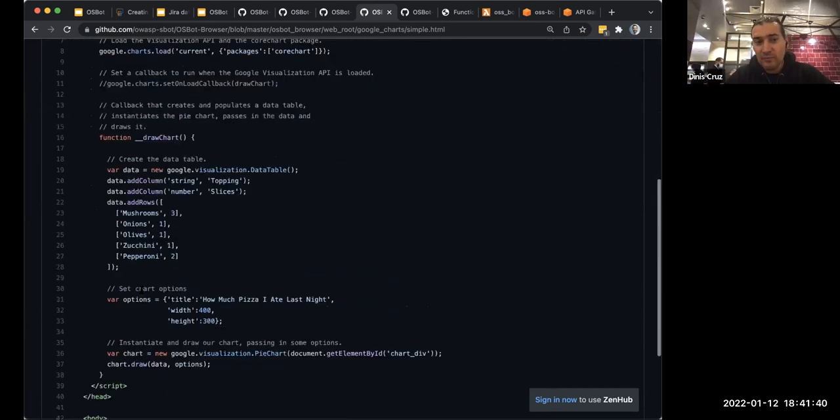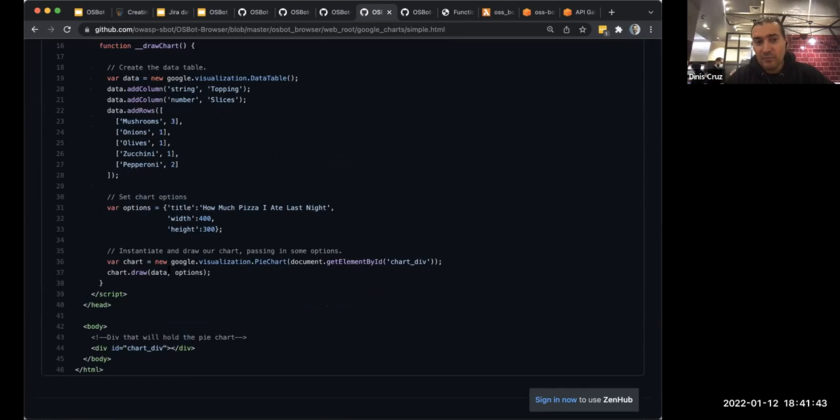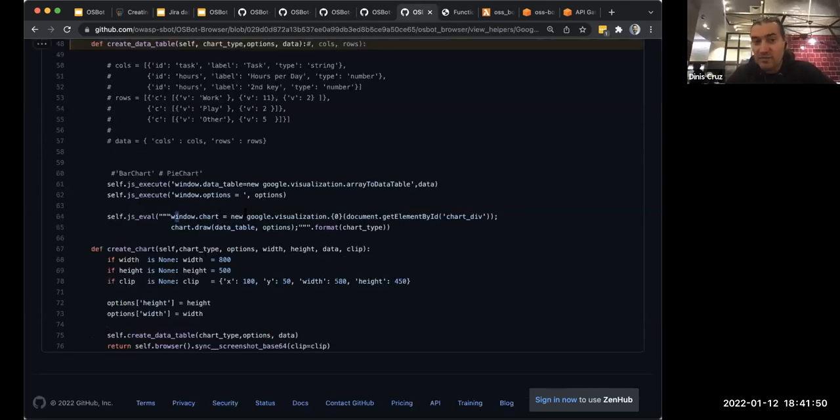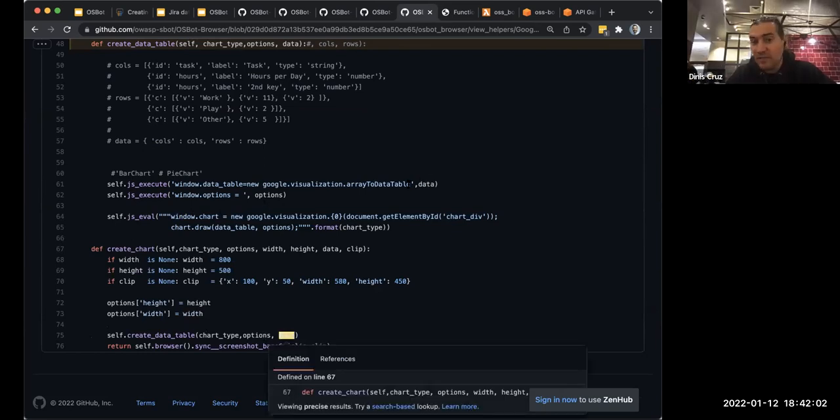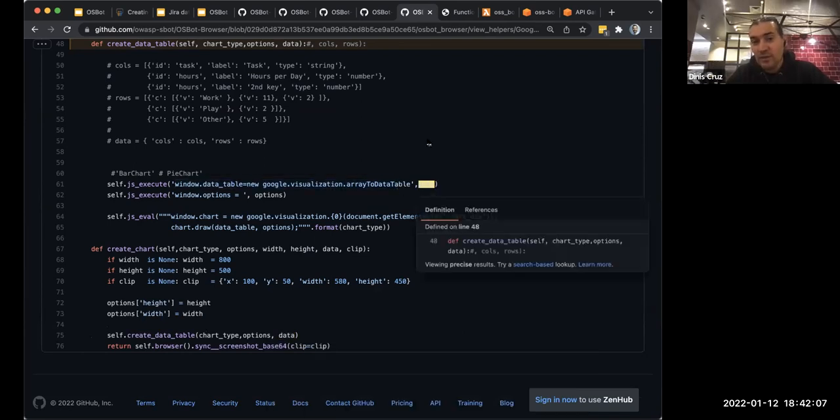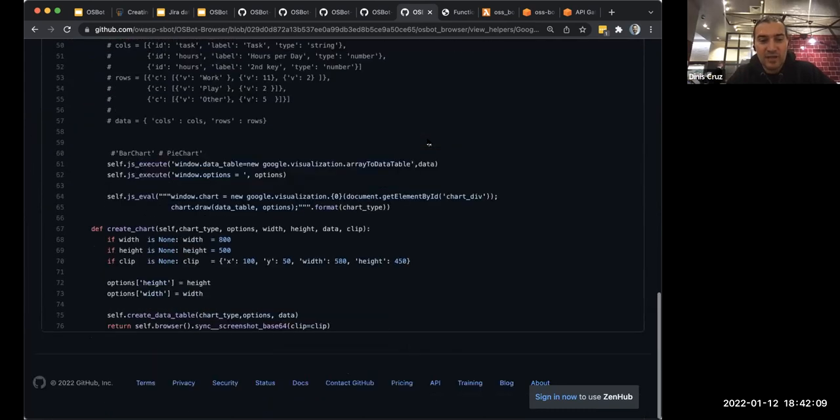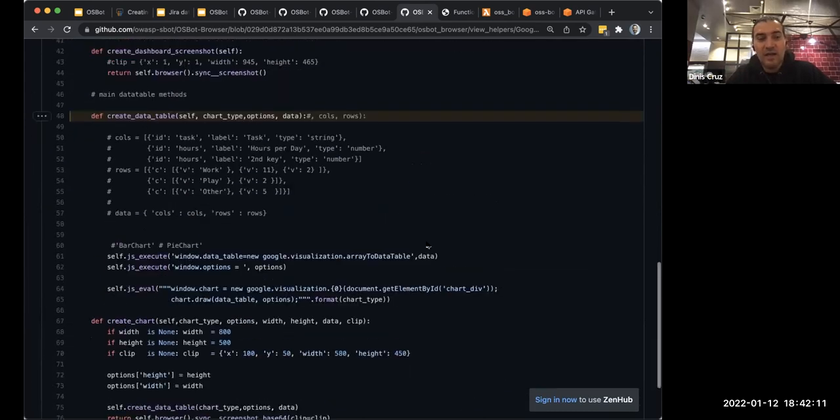You can ignore this stuff because this is just test, simple charts. This actually creates a vanilla chart, but in this case it creates the chart div, which I can then invoke from here. So I'm going to create a new Google visualization, get the chart div, and pass the chart type. Then down here I pass the data. The data is here: array to data table. This is the bit where you create the data table, and I believe you can convert JSON directly to JavaScript, so it works really nicely.